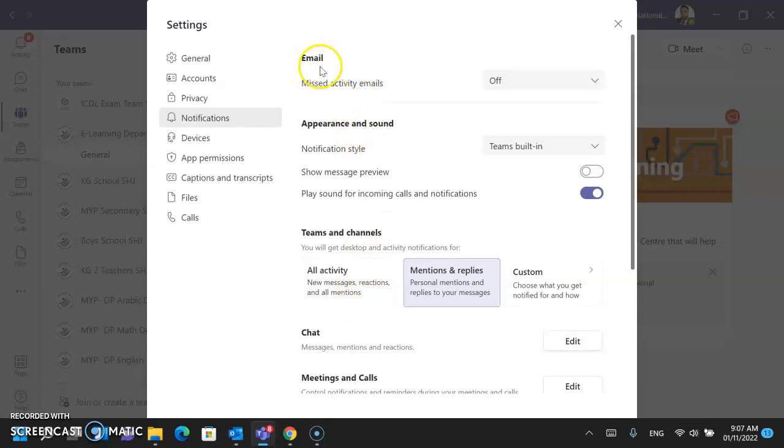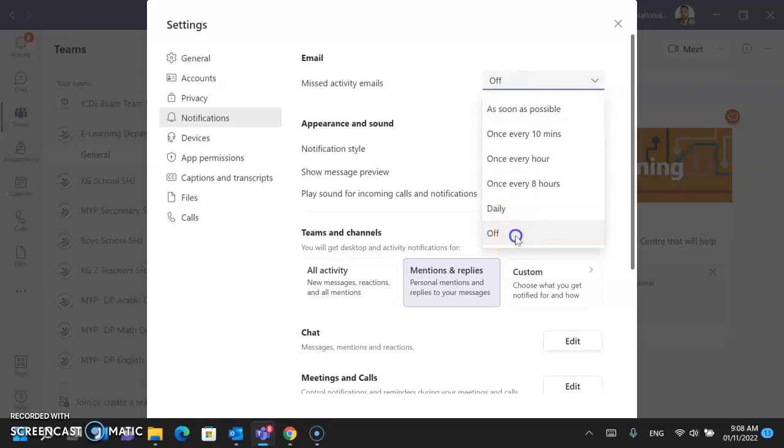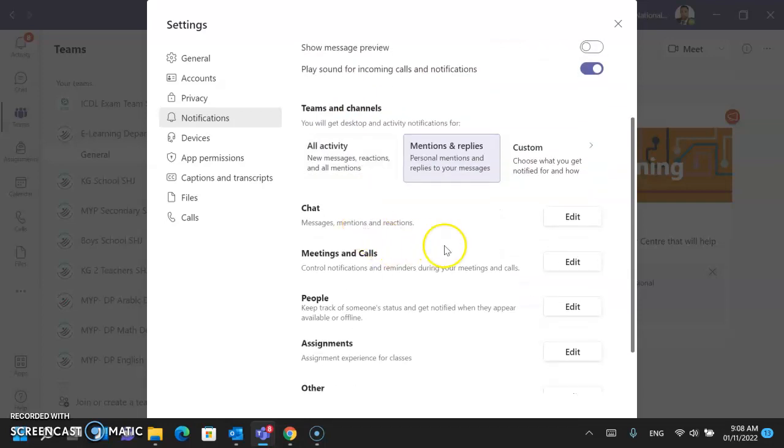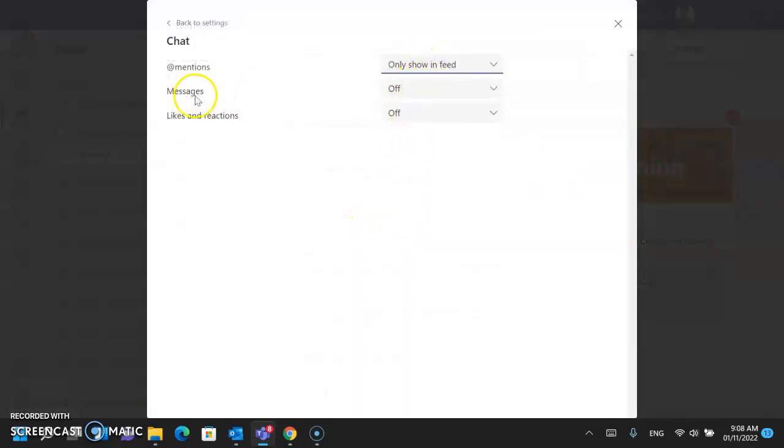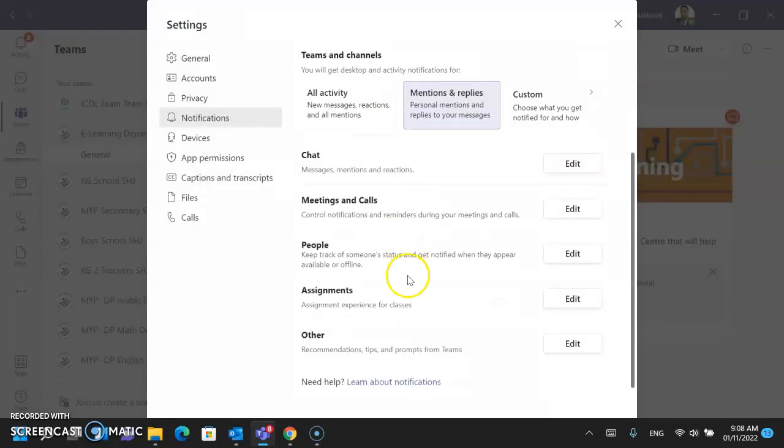As you can see, you can stop receiving any email if you missed any activities by changing this one to off, and also you can stop showing your message, and you can edit this one for chat, so you can make this one off, and you can customize all of these options as you want.